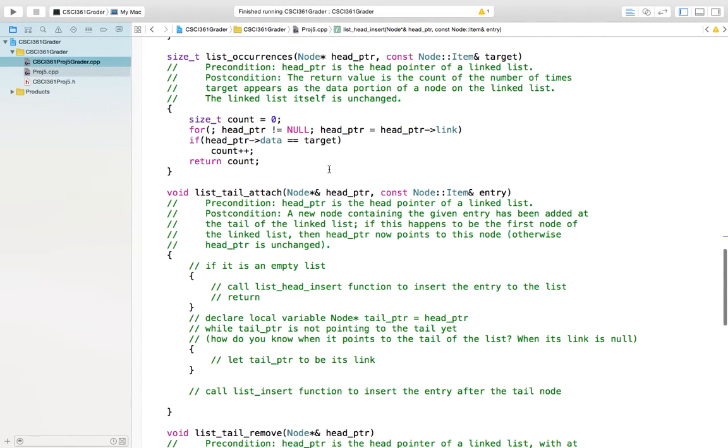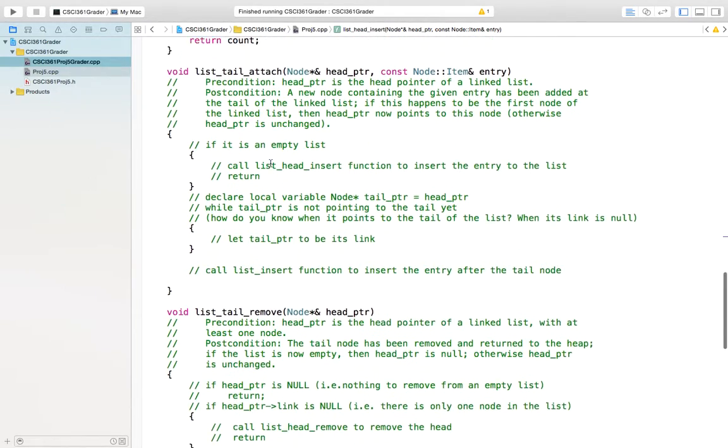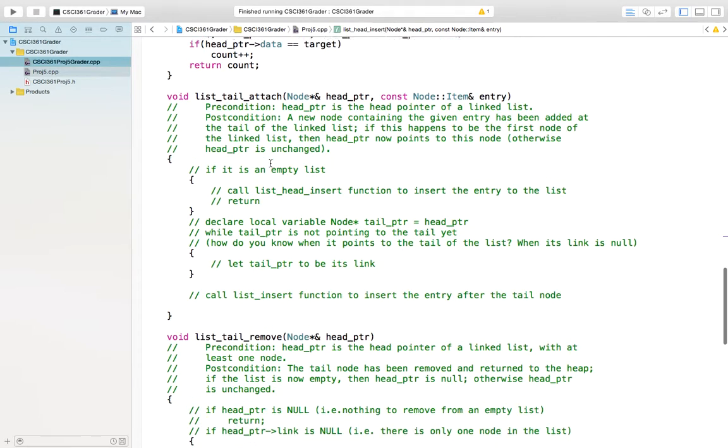So list occurrence, which counts how many times the target shows up in the linked list. Again, since you want to count, I create the result count equal 0. As long as header pointer is not equal null, I check header pointer's data, the node it points to. That node's data, does it match the target or not? If it matches, then increase count by 1. Then I move to the next node, right? Finally, I return the count. Okay, so those basic functions, I believe students feel okay.